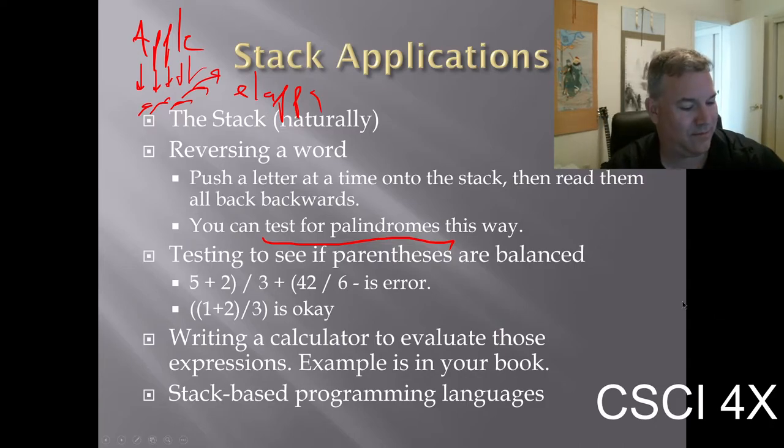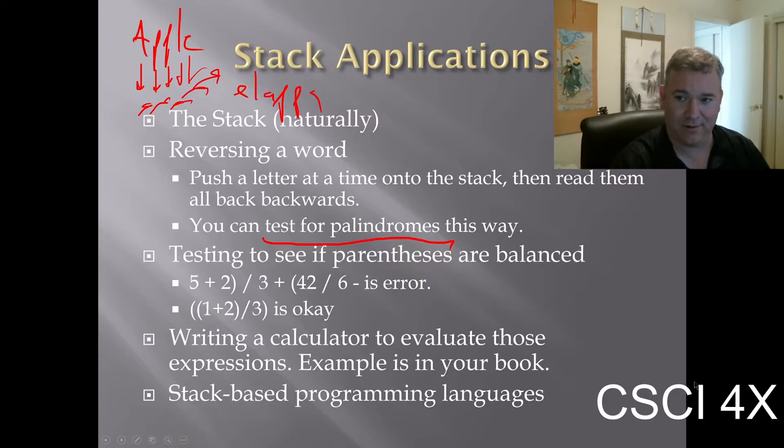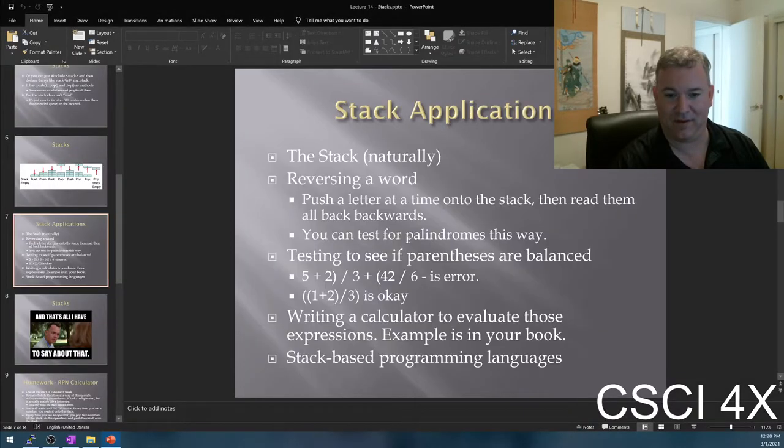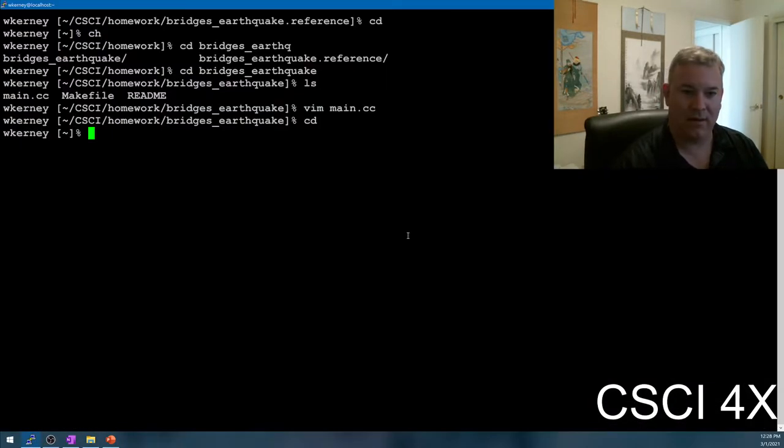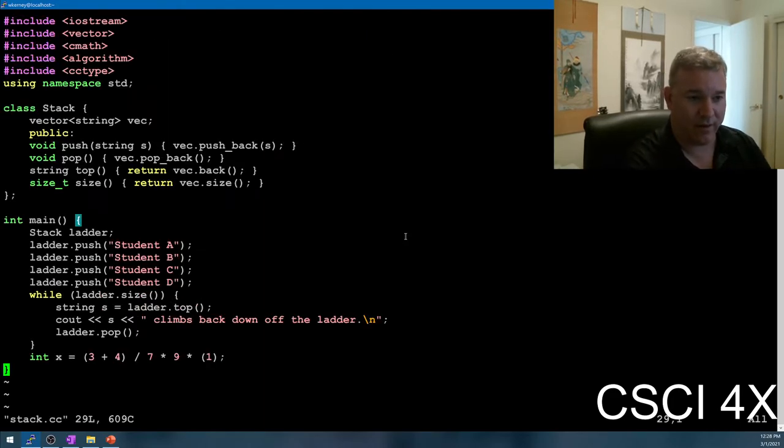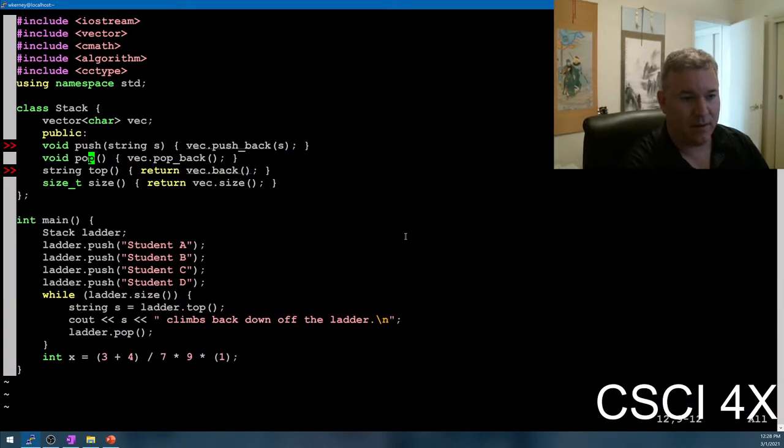Race car. So, how would we do palindrome detection? Using a stack. Yep, stack.cc. Oh, I already got one. All right, cool. Let's make this a vector of chars, because why not?